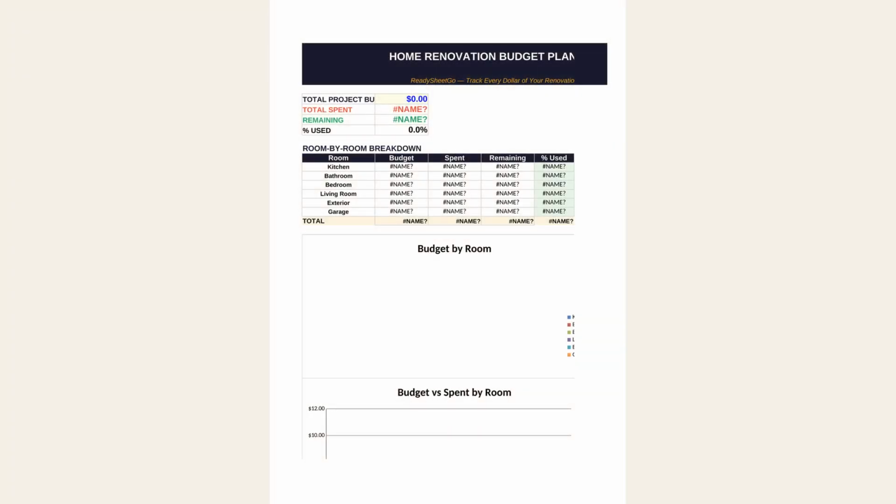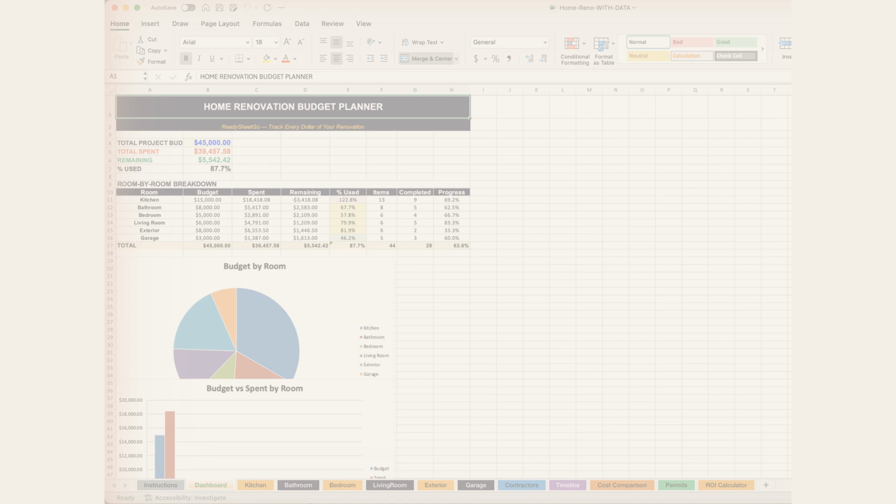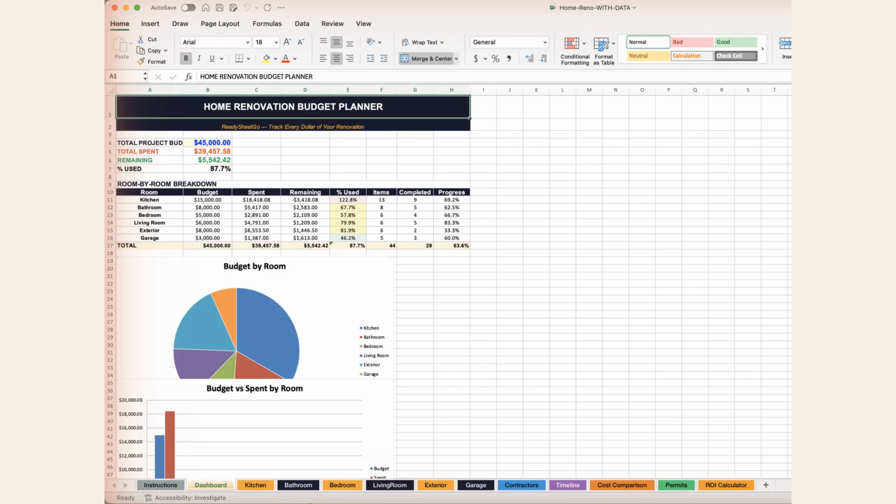This is your command center for the entire project. It shows your total budget versus what you've actually spent, broken down by room. Everything pulls in automatically from the other tabs. So if you set a total budget of $45,000, you always know exactly how much is allocated, how much is spent, and how much is left.